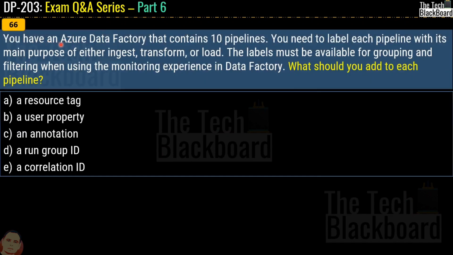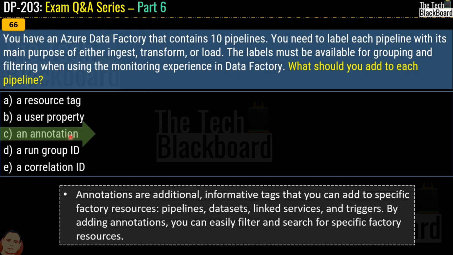The question says that you have an Azure Data Factory that contains 10 pipelines. You need to label each pipeline with its main purpose of either ingest, transform, or load. The labels must be available for grouping and filtering when using the monitoring experience in the data factory. What should you add to each pipeline? Your options are a resource tag, a user property, an annotation, a run group ID, or a correlation ID. The correct answer for this question is option C, an annotation. A quick detail on annotations.